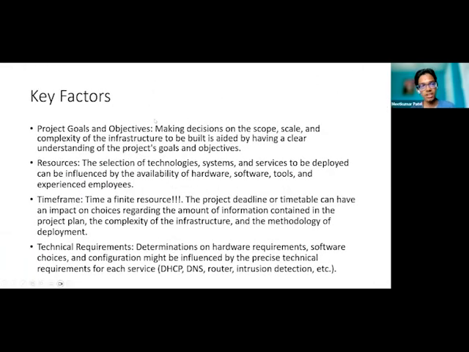Key factors. So project goals and objectives. Making decisions on the scope, scale, and complexity of the infrastructure to be built is aided by having a clear understanding of the project goals. So basically, all our team members had a clear understanding of the goals we are having, and everyone knew what he or she was doing.